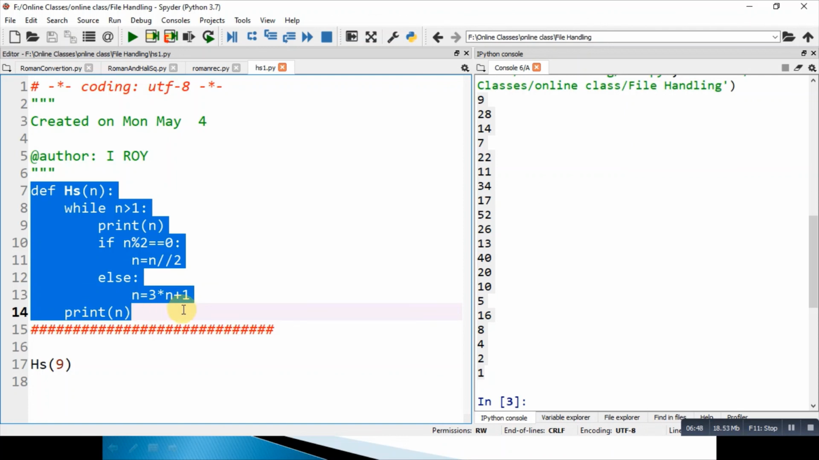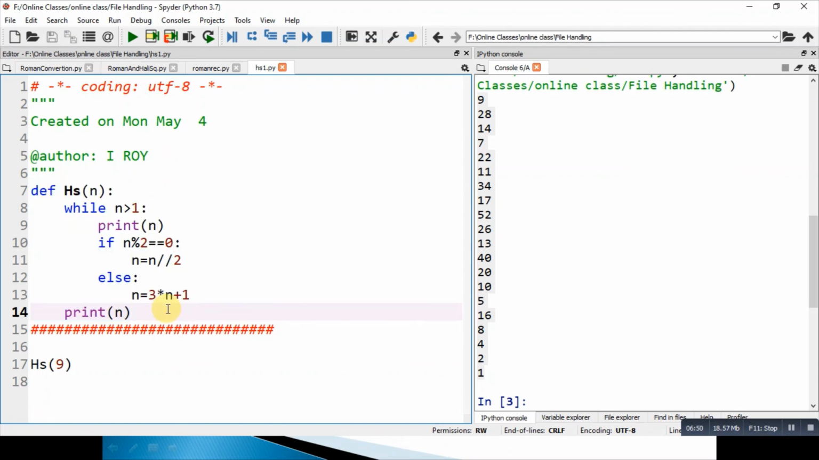And the recursive version of this one, as I have taken a lot of time here, I'll be discussing the recursive version of the Roman as well as the Hailstone sequence in my next video.